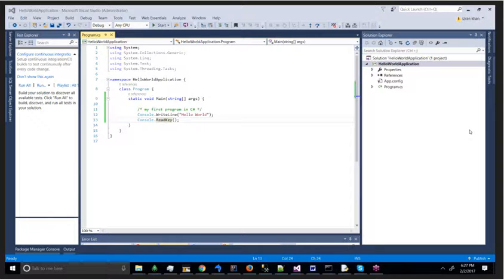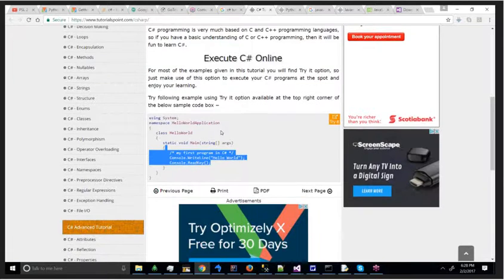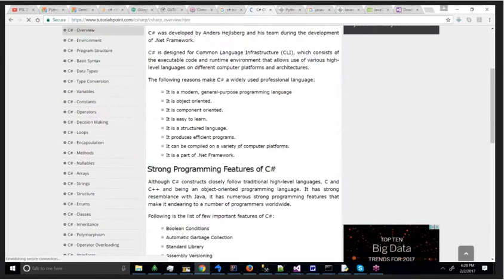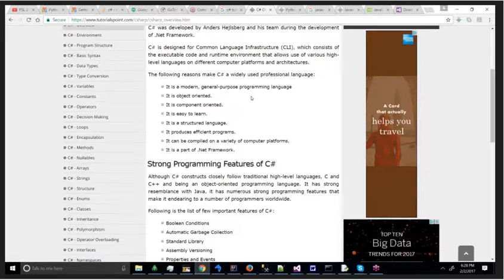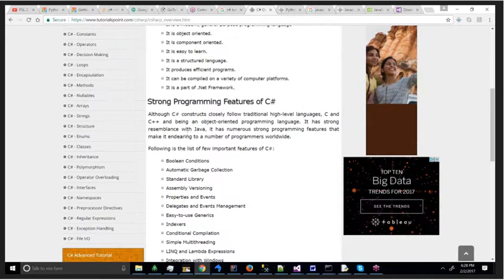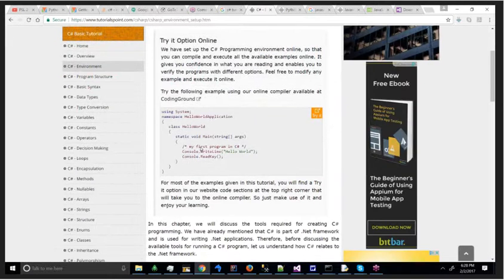Okay, yeah, Mac, I think Mac has some utility editor in which you can write a C Sharp program. Okay, this is the first program, and then let's move to the next. These are the reasons it is a widely used professional language, a modern general purpose programming language. Okay, this program we already ran.